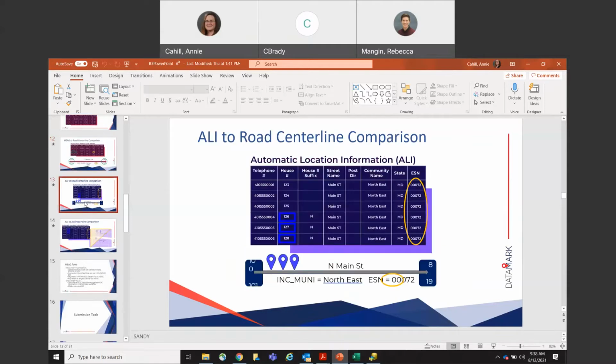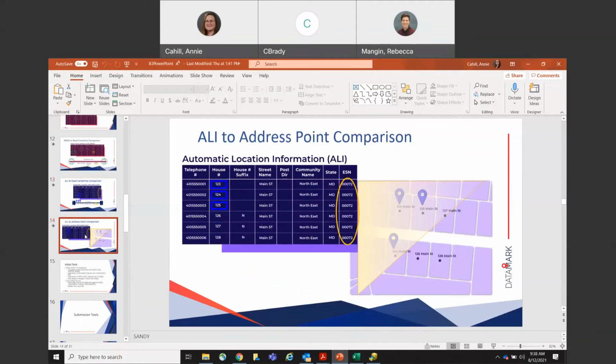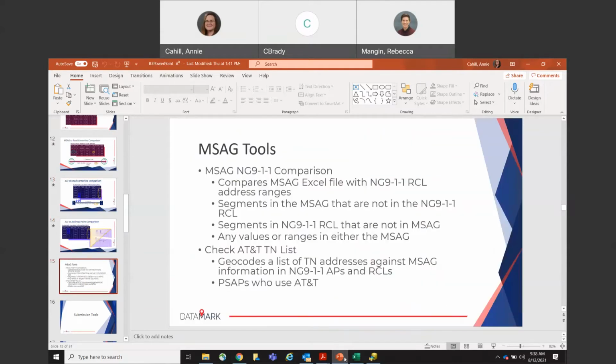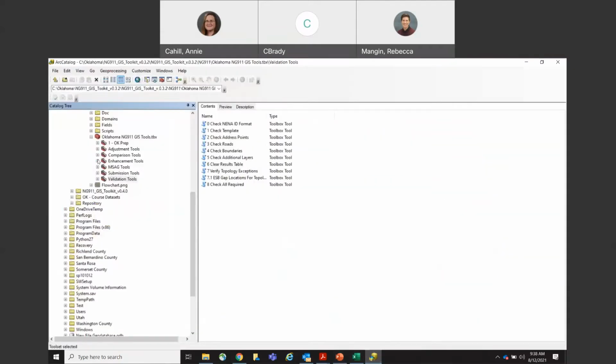We also need to make sure that we're doing an ALI to road centerline comparison, and then also an ALI to address point comparison. So everything should be reflecting the same information. The tools available to you in the toolkit to help assess your MSAG are three different tools. There's the Check AT&T telephone number list, which is what most of you will use. There's the Check Other telephone number list, and then the MSAG NG9-1-1 comparison.